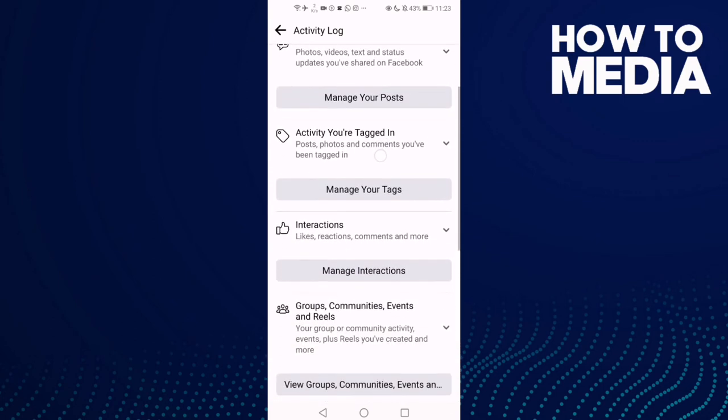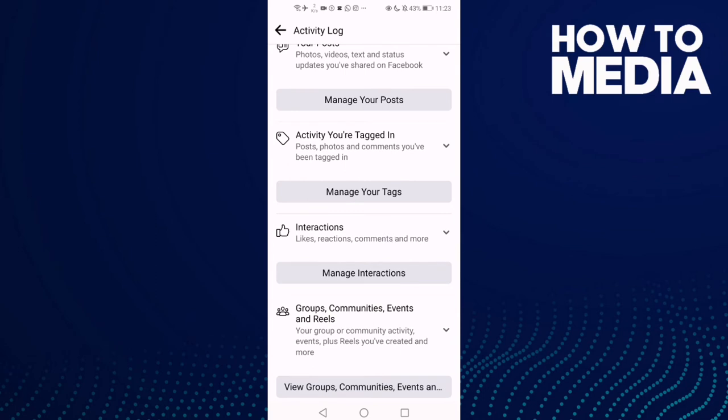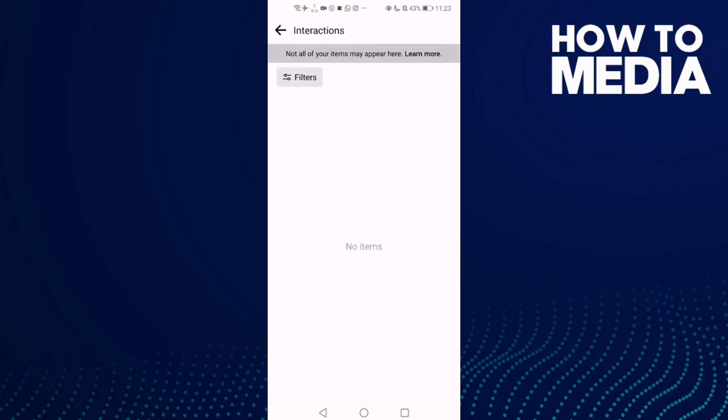And here you will find this one, interactions. Just click manage interactions, and here you can manage it and then just go back and it will be saved.